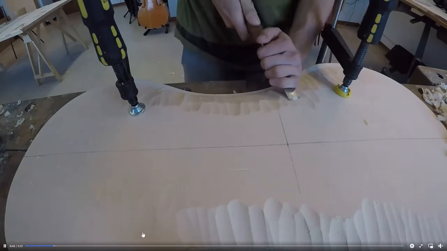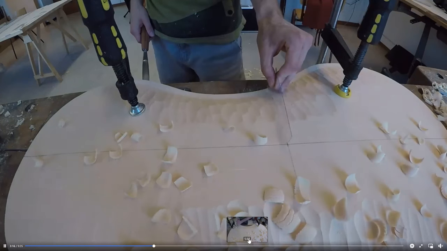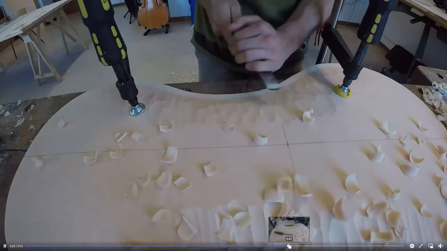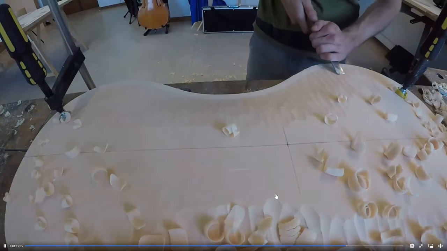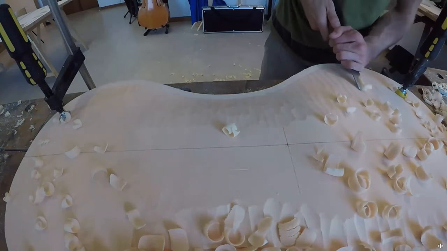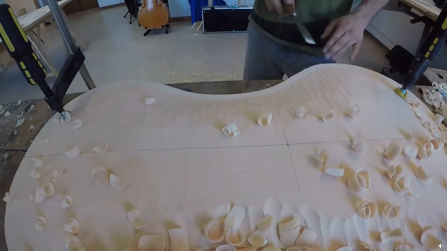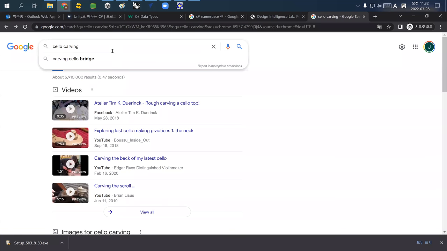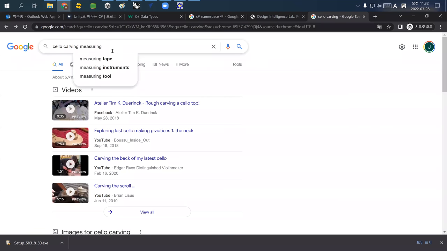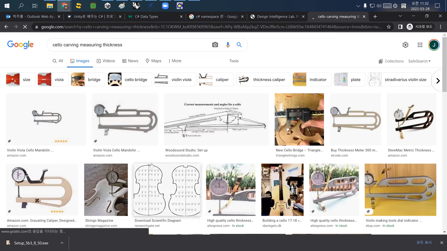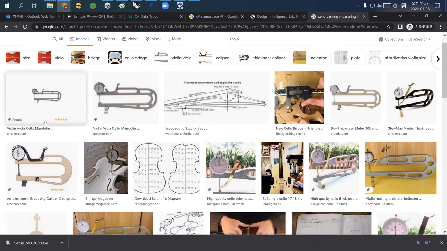Every time they cut out the back panel, they measure the curvature. An additional process is that the person who makes a musical instrument is called a luthier, and the luthier needs to measure the thickness at each position. Let me see if there is any video of that. Cello carving, measuring thickness. To measure the thickness of the front and back panel, they use this kind of shaped tool.